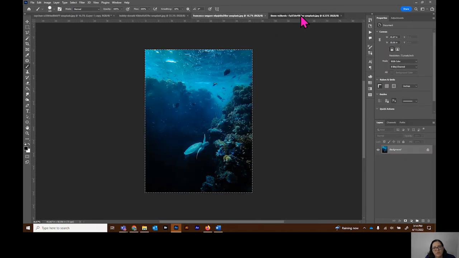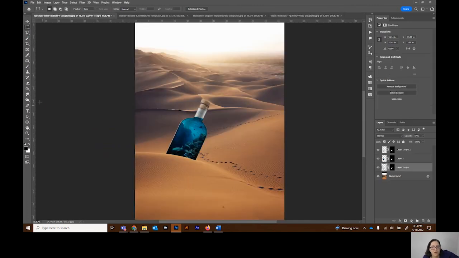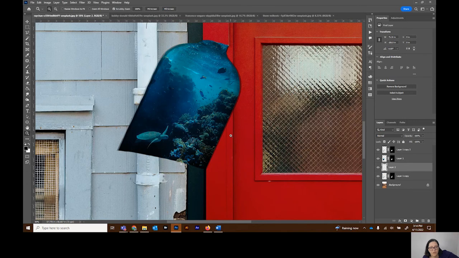The last thing I wanted to do is make this into a little bit of a fantasy world. I want to add this door frame in. So I'm going to Control A, Control C, so that if somebody was coming along to this place and they saw this bottle, they could actually walk into it.